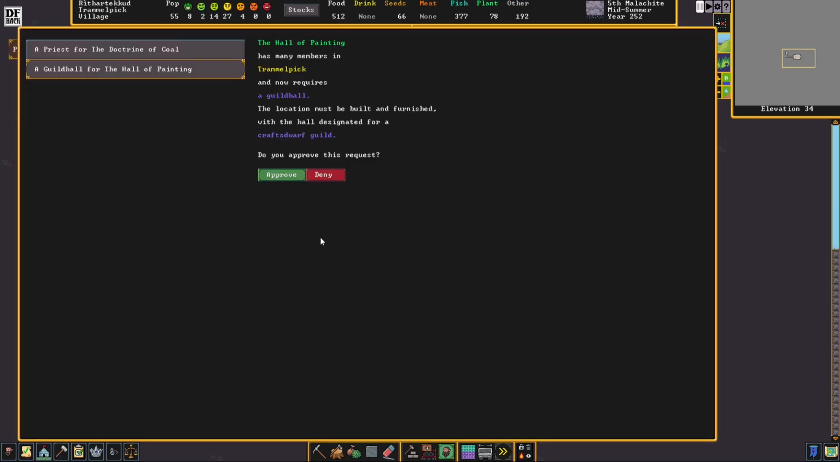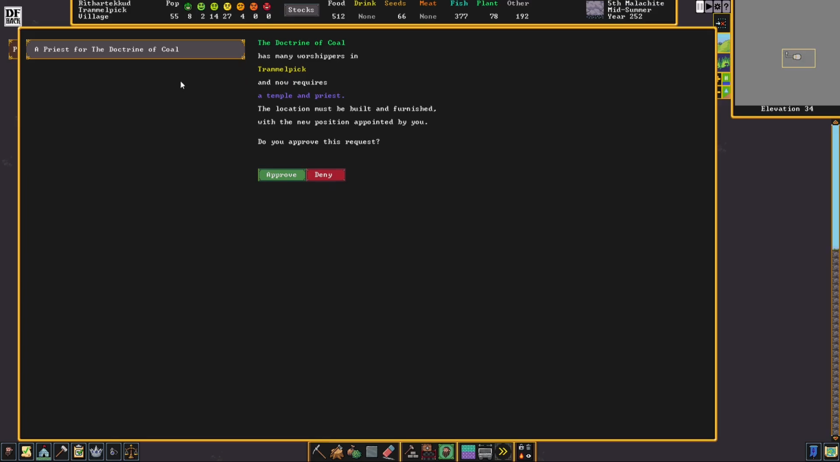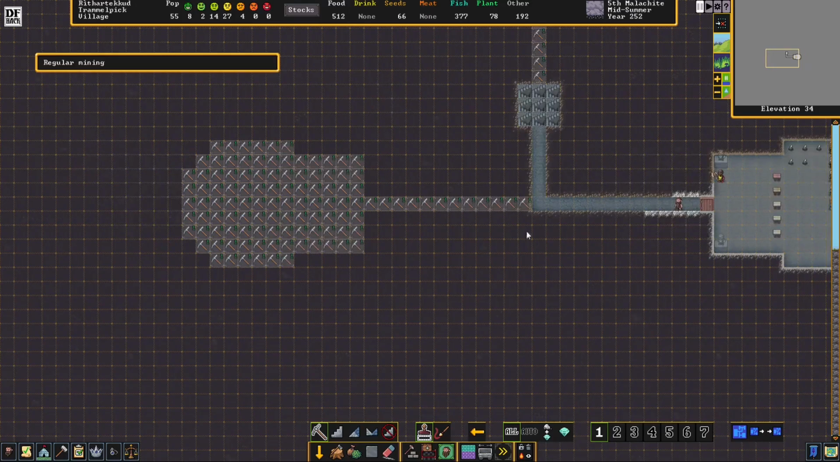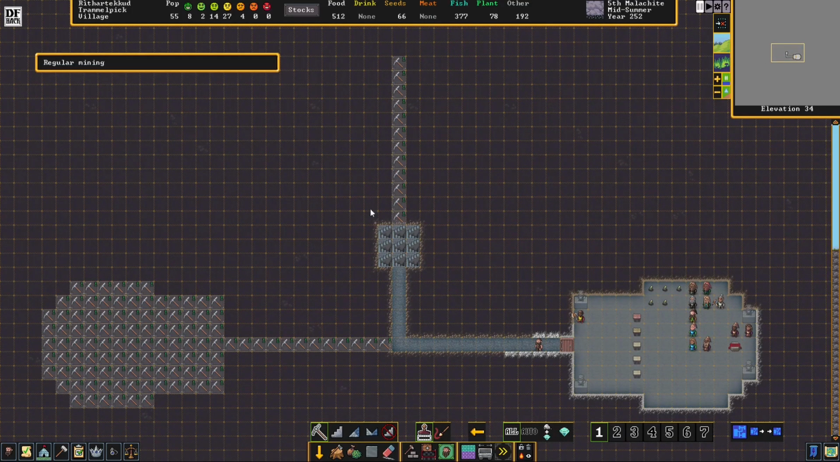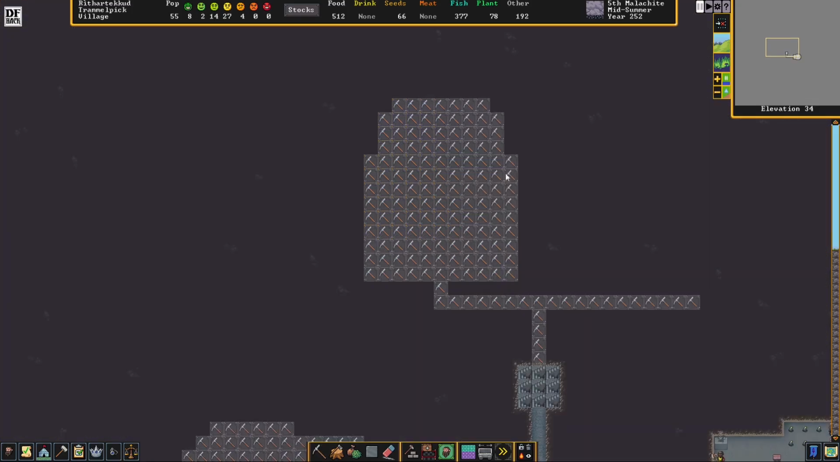It looks like our craft stores have asked us to make a guild hall, which we will, of course, approve. On top of that, the worshippers of the Doctrine of Kol want us to make a temple and appoint a priest, which we will also go ahead and accept. So I guess south will be our temple district, and then north will be our crafts, our guild district. So let's go ahead and design a guild hall. I think we'll design this guild hall like this, just to differentiate it from the temples.